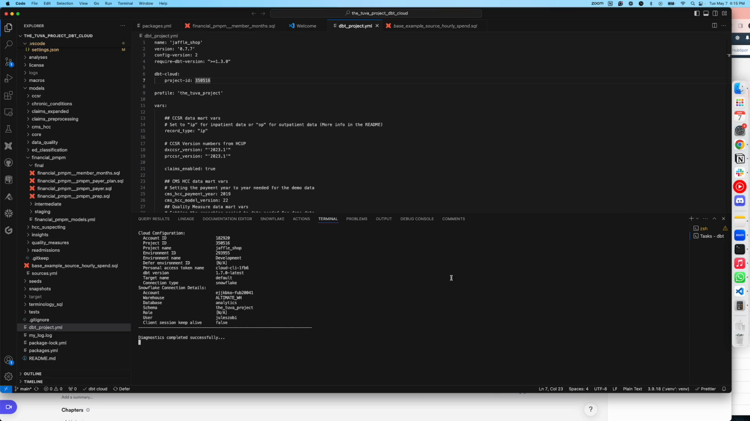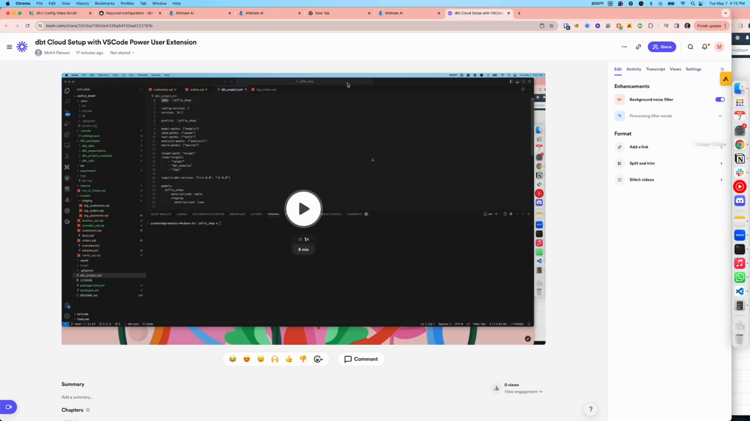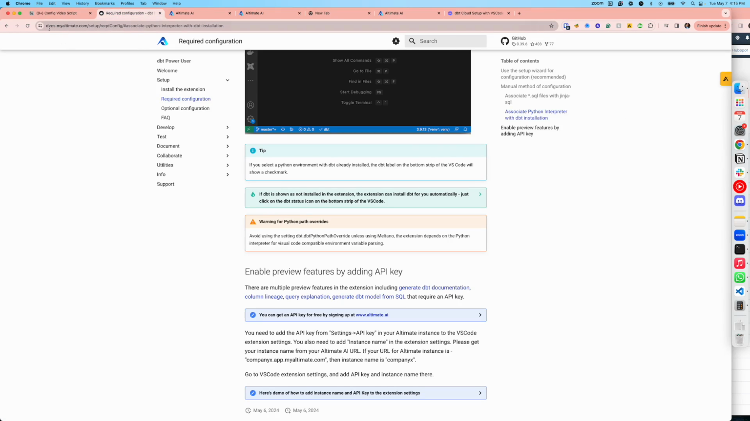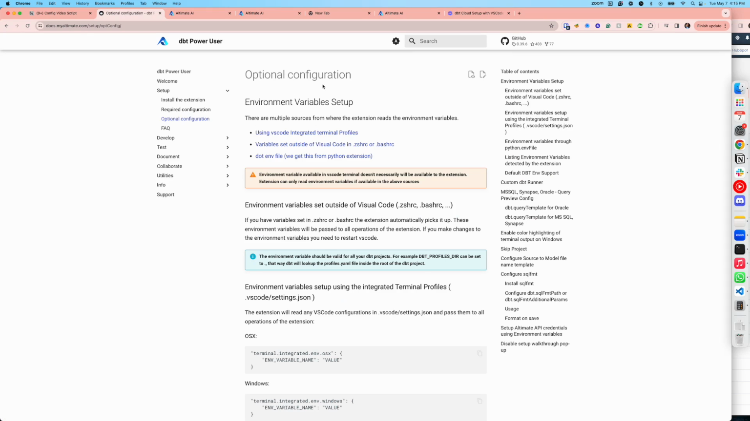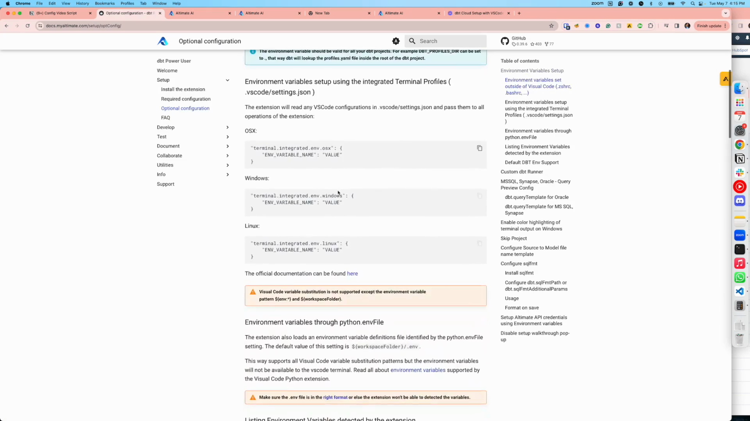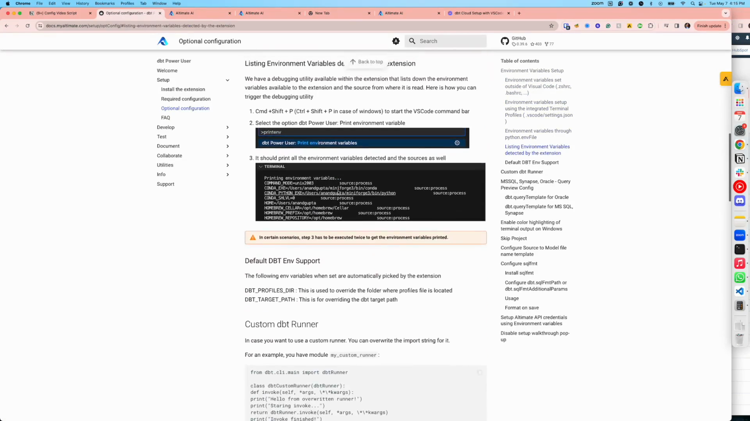If nothing works out, definitely don't forget to check our documentation. The documentation is available at docs.myultimate.com. You go in the setup section, check required configuration, install the extension section, check optional configuration also, which will show you how to set up environment variables, etc. if that is needed in your particular environment.